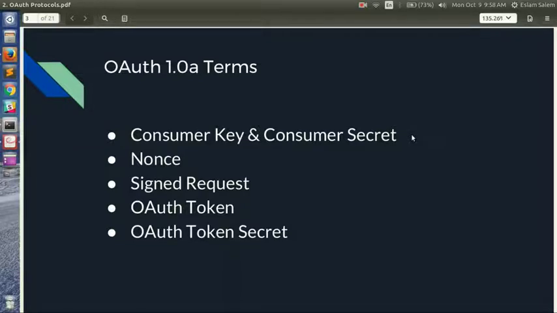The nonce is a cryptographic number, totally random, usually 32 characters. A signed request is a request with a hash, which verifies that the request didn't change. So we generate a hash based on the request content. If the content of the request changes, the hash will change. So the hash is here to make sure the request didn't change by any means.